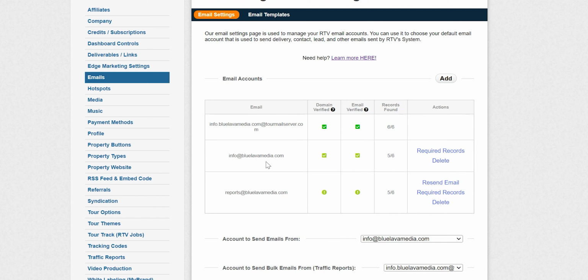So I'm going to show you an email here. The first thing that's going to happen when you add a new email, like reports, like I just did, you're going to see this resend email. The very first thing is you have to authorize the email. We have to prove that you have access to that email. You don't have to have a separate mailbox. You don't have to pay an extra monthly fee. This can be an alias. This can be something as simple as a forward.